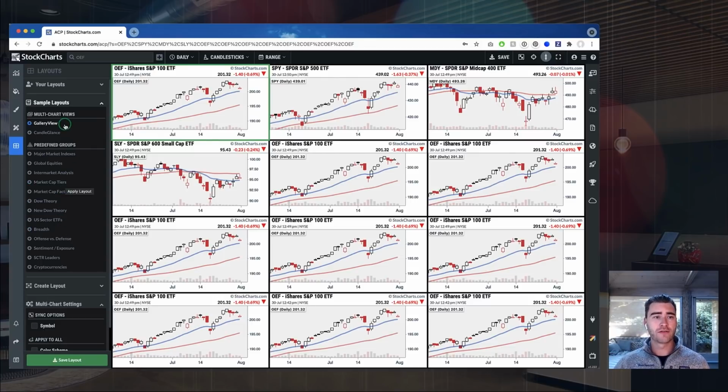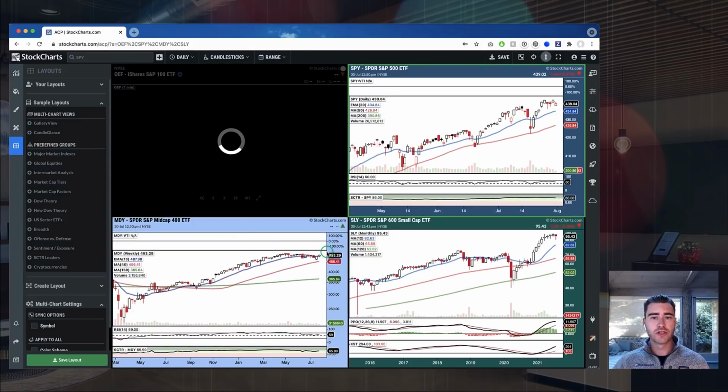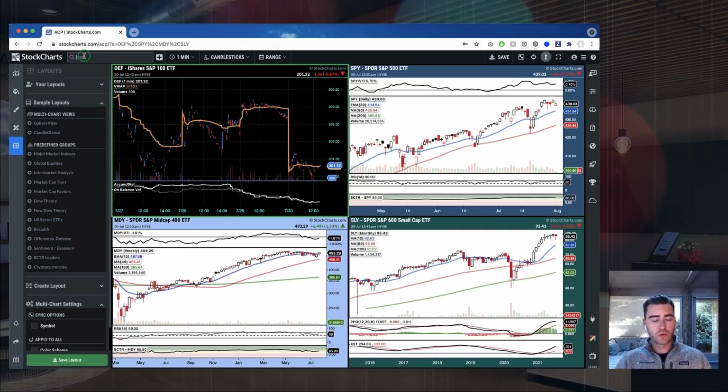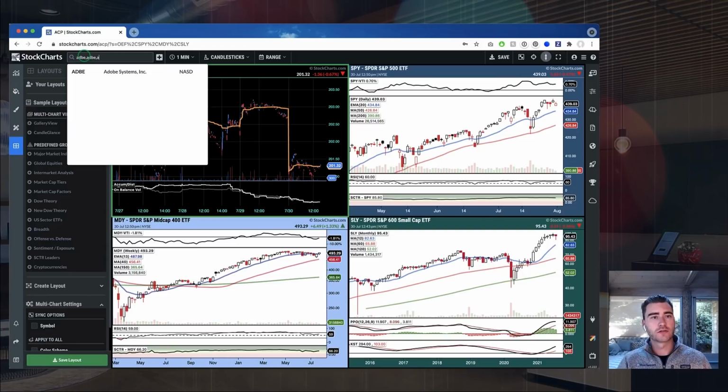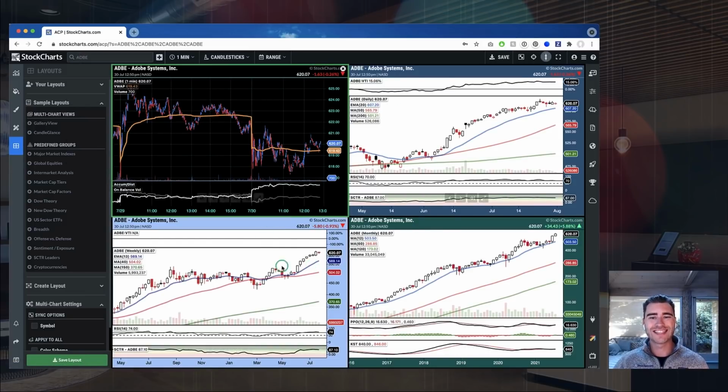Now, we also have the same concept with gallery view. So again, gallery view, you're taking one symbol and viewing that across multiple time frames. So in this case, we're going to open up that gallery view chart. Now, we do have a couple of different symbols across the screen right now, but let's say we wanted Adobe in all of these. So I'll actually cheat a little bit here and just type in Adobe 4 times. That's going to load up all of these charts here with the same symbol.